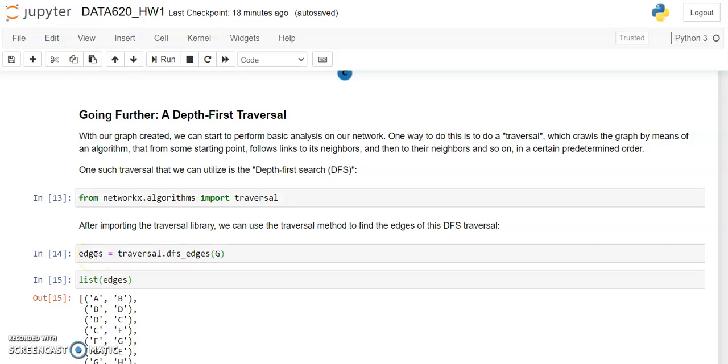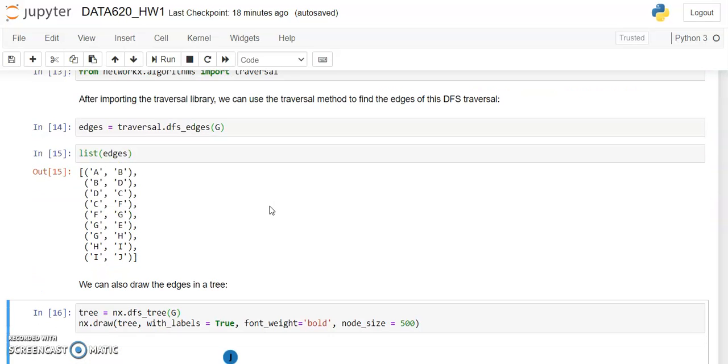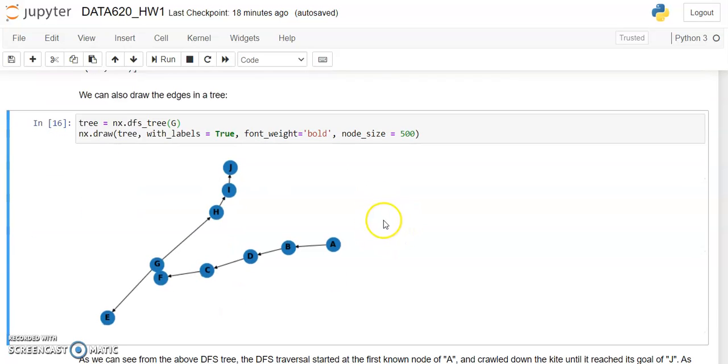And lastly, we decided to do some simple analytics on our network just to get a feel for the underlying structure. In this case, we decided to do a depth-first traversal, and this was really helpful in identifying the path of shortest distance between one node and all of the others. So here we're just importing the traversal algorithm and then assigning it to the graph that we have built. We are listing all of the edges, and these represent the path that the traversal takes from one node to the end. And we can also visualize that traversal.